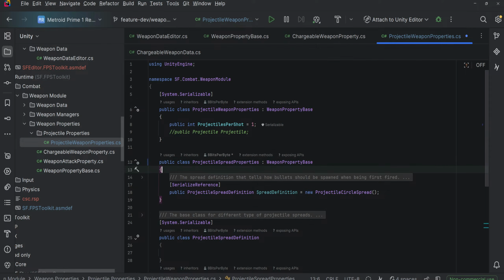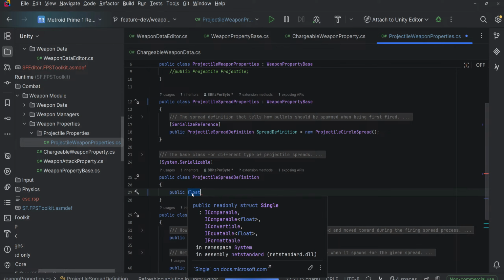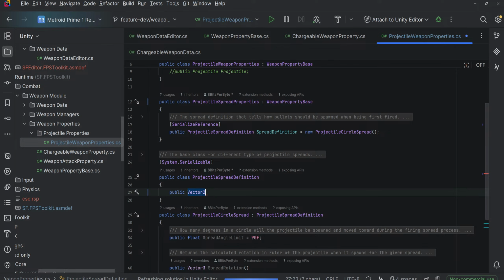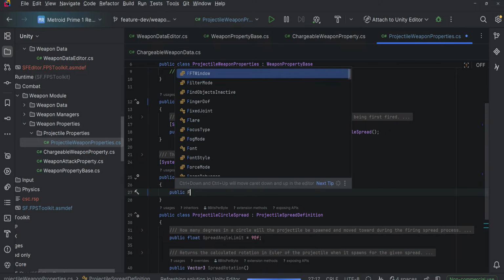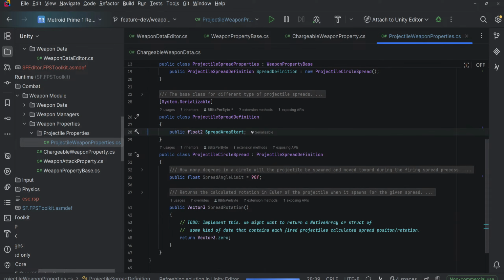Now, let me show this off real quick. Let's do Vector 2 start. Actually, technically, I forgot, I need to be moving these from vectors to floats instead. Let's do float to spread area start. I'm going to just demonstrate this real quick.